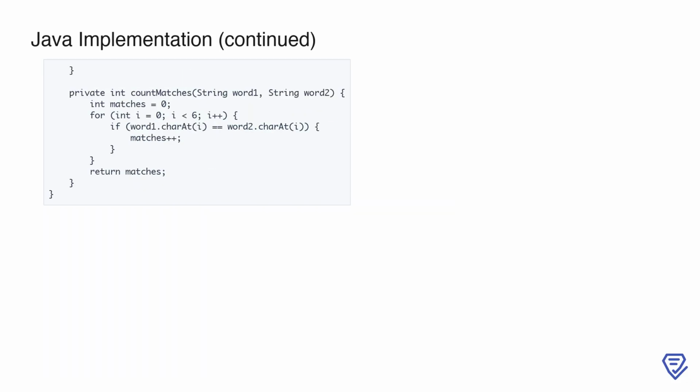To support the filtering process, we define a helper method called countMatches. This method takes 2 words as input and calculates how many characters match at the same positions between the 2 words. It iterates over the 6 positions of the words, comparing characters at each index, and increments a counter whenever a match is found. The count of matching characters is then returned. This method is used to evaluate each word in the word list against the guessed word, ensuring that only valid candidates remain in the filtered word list.